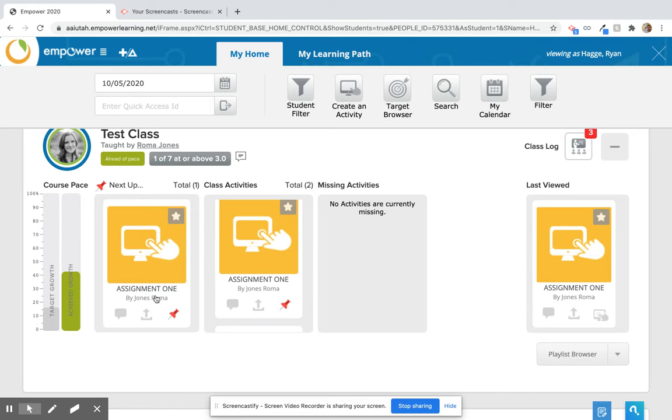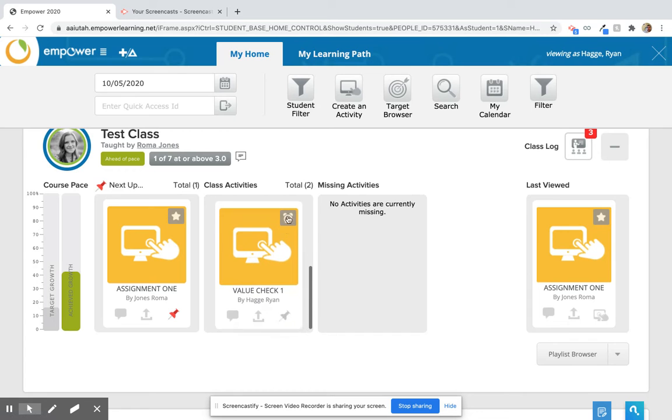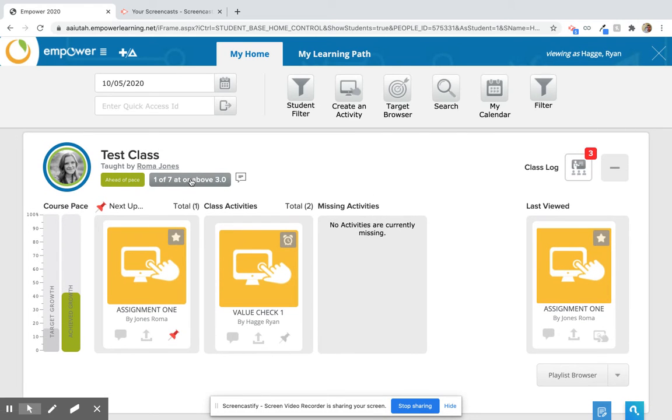So the next up one is this assignment 1 that Miss Roma's pinned for me, but it also has this missing one that I need to do, and you can upload the work right from here. Okay, so utilizing the standards, and you can find it there. That's a great way to find out what's missing.